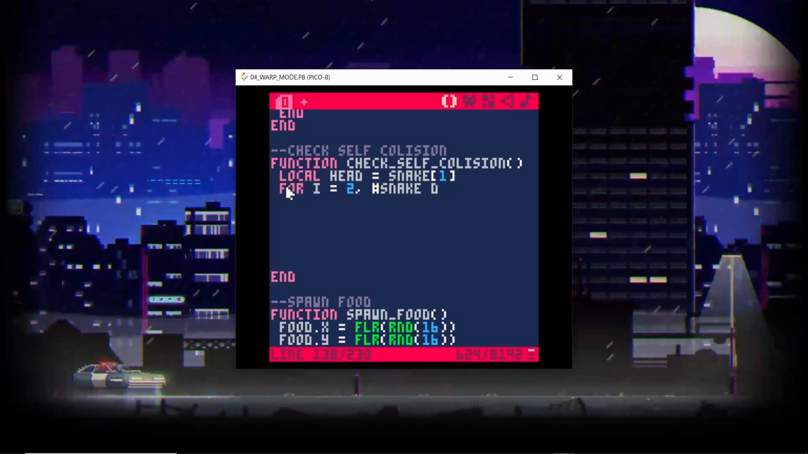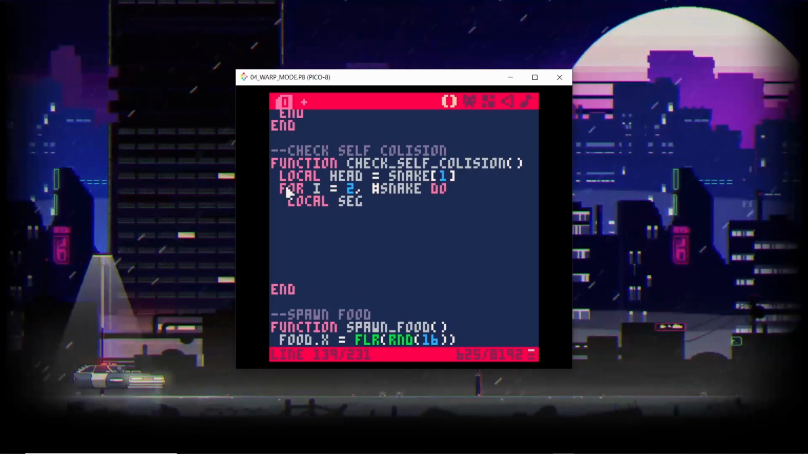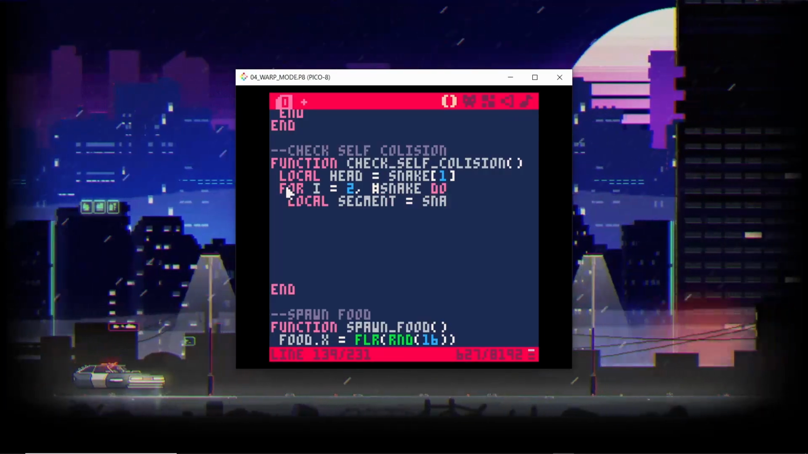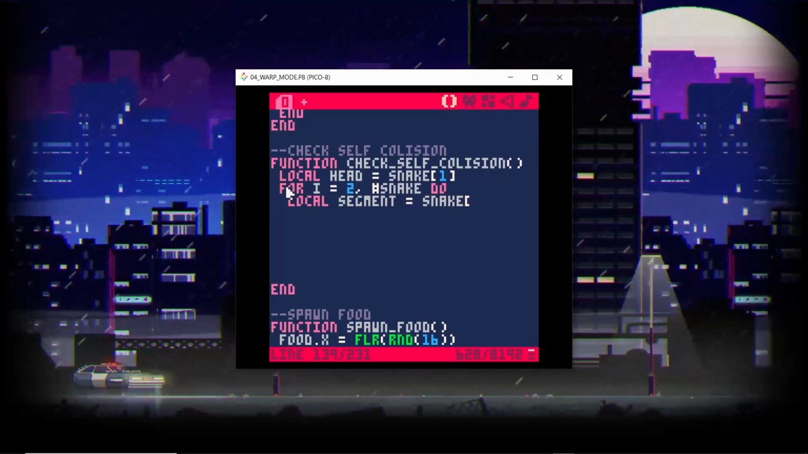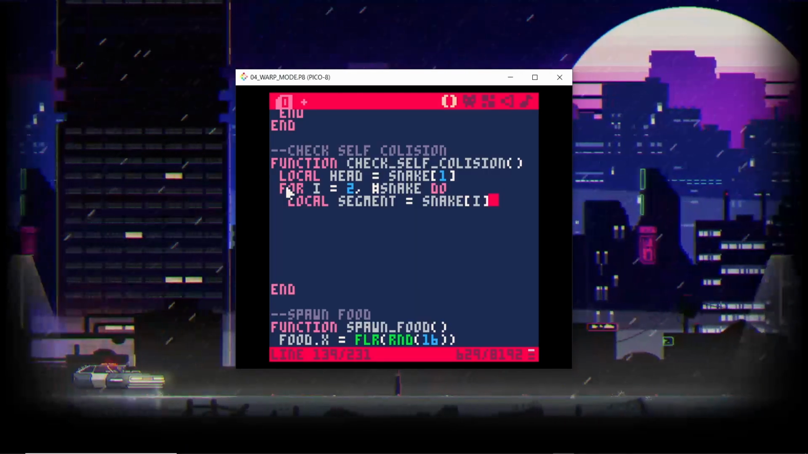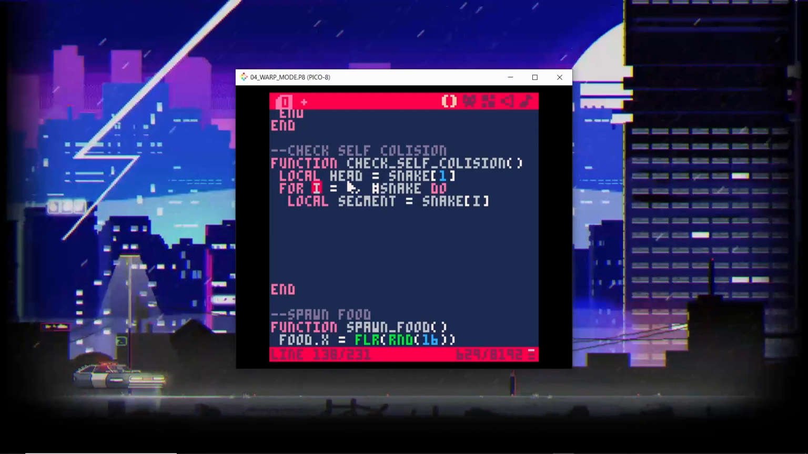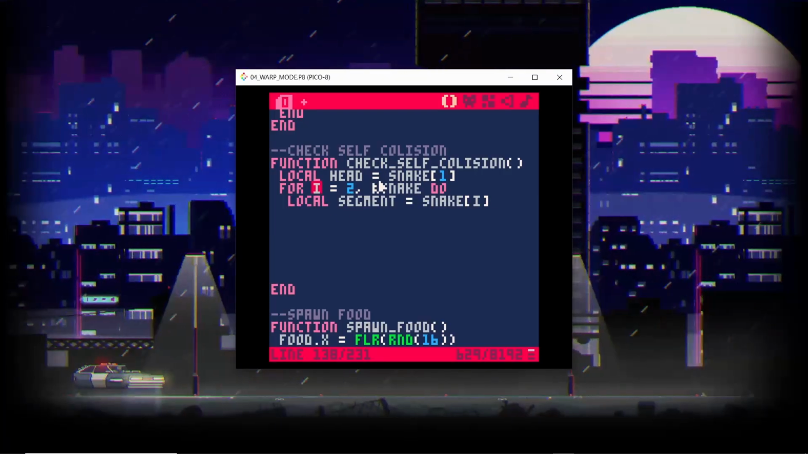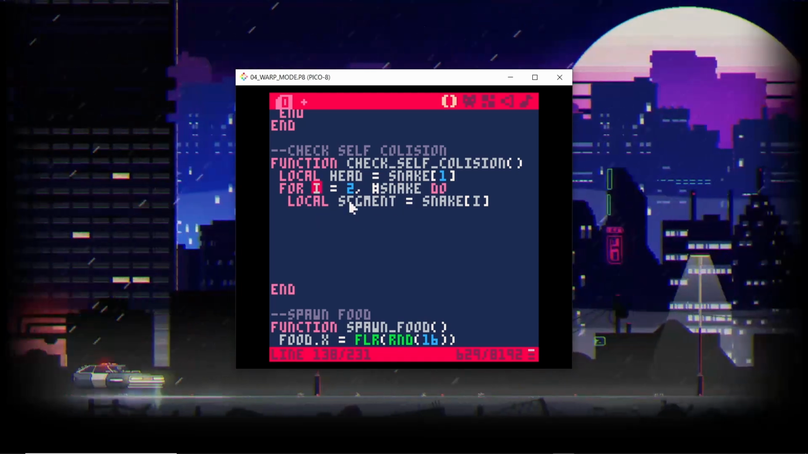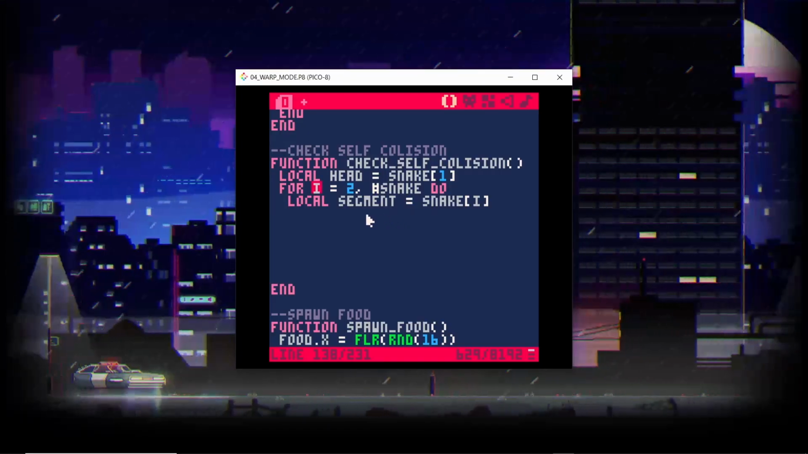So we're going to create a local segment, which is going to be our snake. And then the position we're going to be looping through is going to be I. So I've created a snake segment here, I, that is going to loop through the number of elements that are in the snake table. So as long as this keeps growing, we're always going to have a segment.